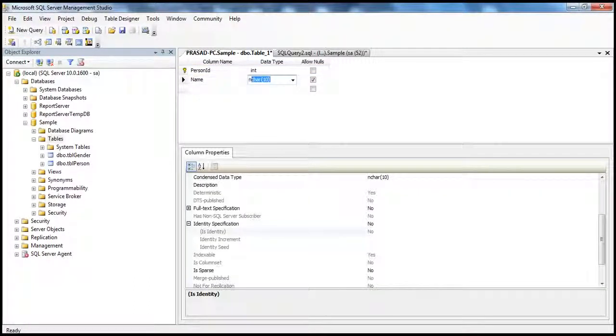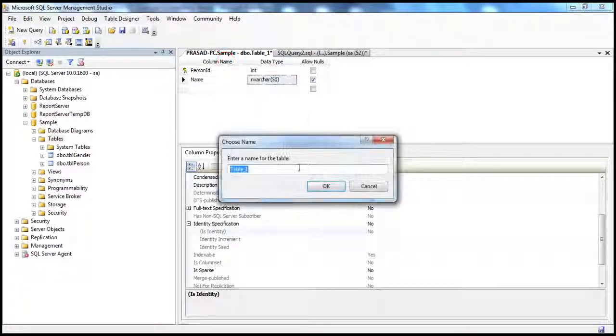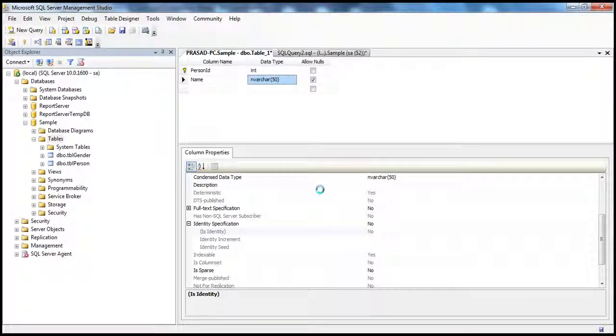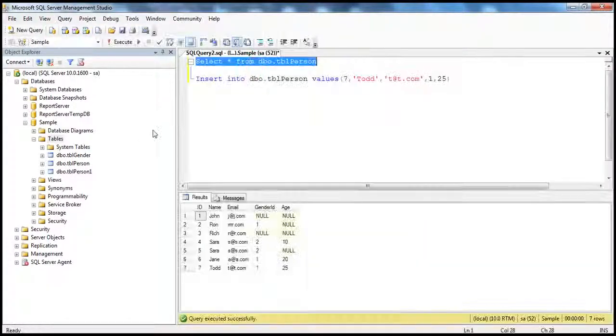Let's say this is nvarchar of 50. That's all I want at this point. Let's save this table. Let's call this tblPerson1. Click OK, which should create that table. Okay, now if you look at that column, let's close that.